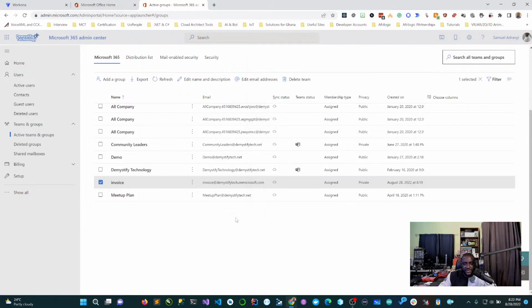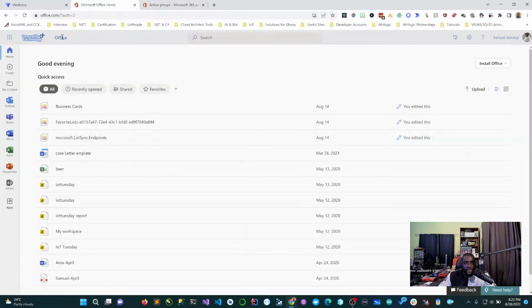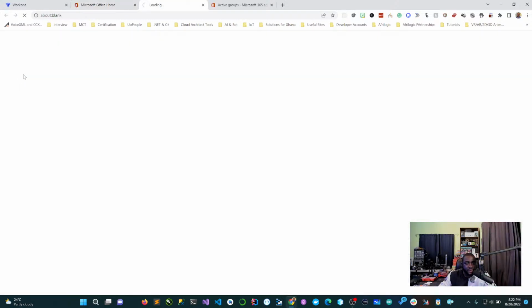Now, for us to test it, the team is not ready. It's still processing. Okay, so let's refresh this. And there you go. See that now the Team is ready for it. So this is Invoice. To test it, and this is the reason why I always open Office, so I can get all my apps in one space. So let's open Outlook, which will open Outlook in another tab for us with this logged in account.